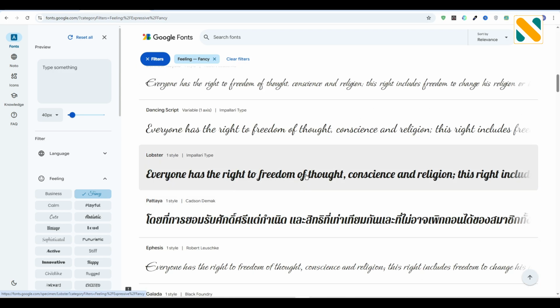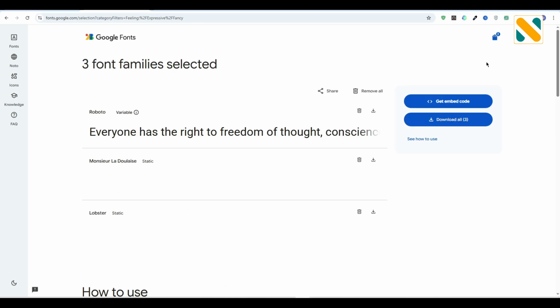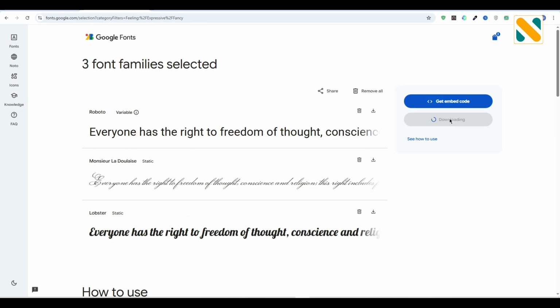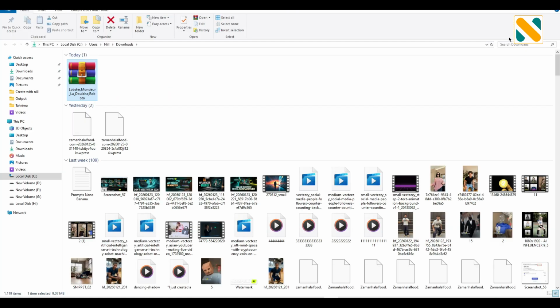Then select the font you like from this category. Click on Get Font, then download all. Open the font folder and extract it.